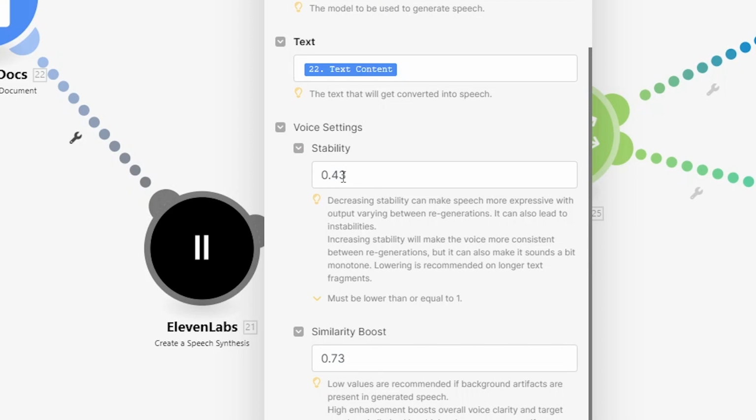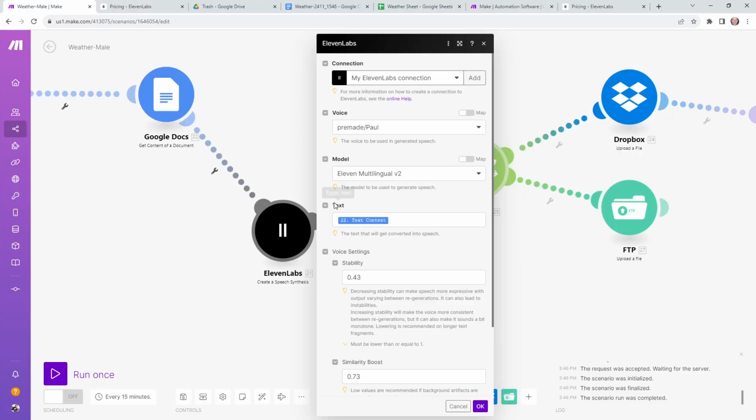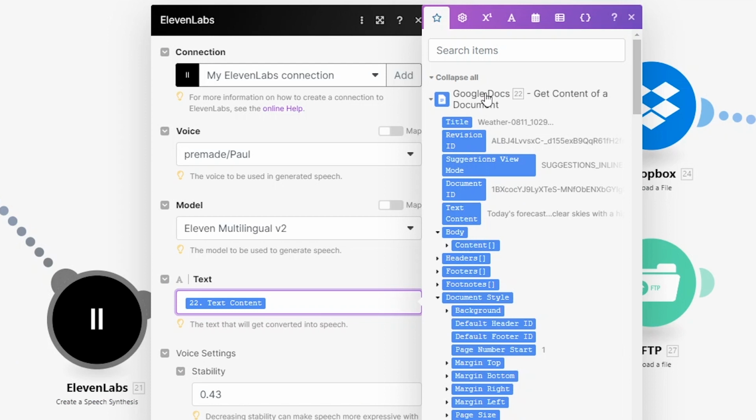So 43% is 0.43, 73%, 0.73. You enter those settings. Now, where's the script coming from? It's coming from text, and you're pulling it from the previous module, get content of a document, which is 22 for me at least. So here you see all the options, and you simply want text content. Well, where is that? It's right here.